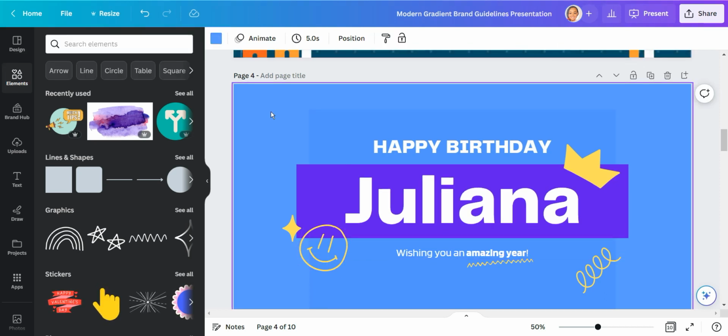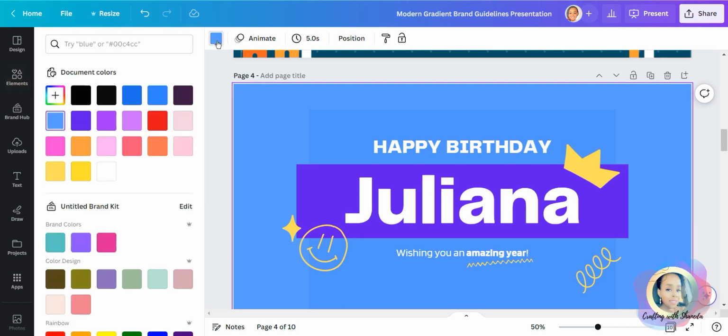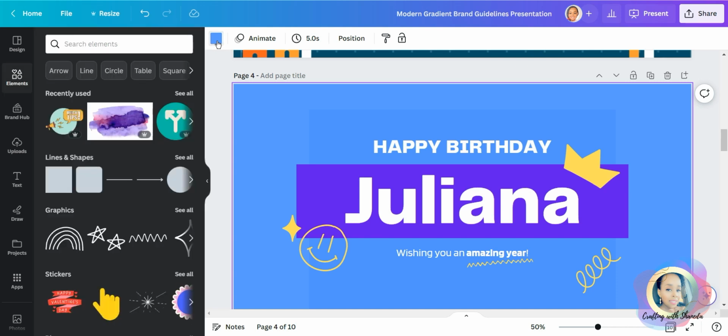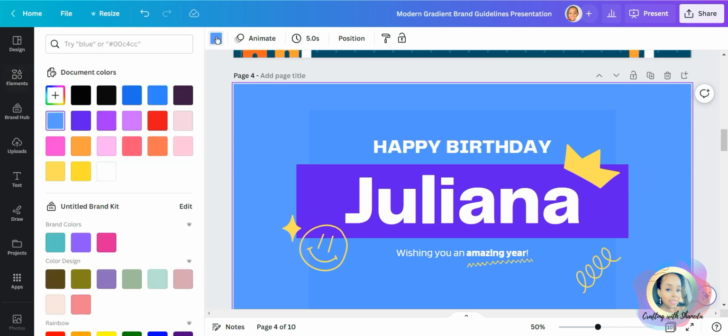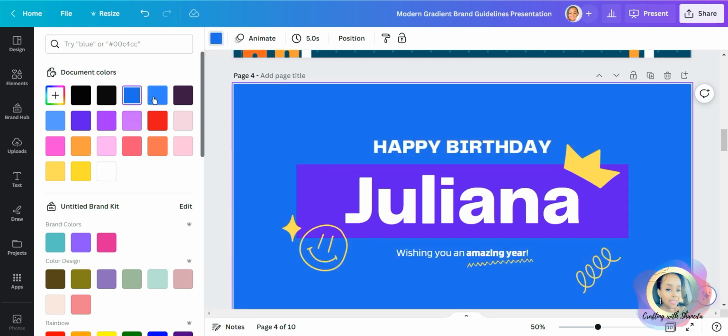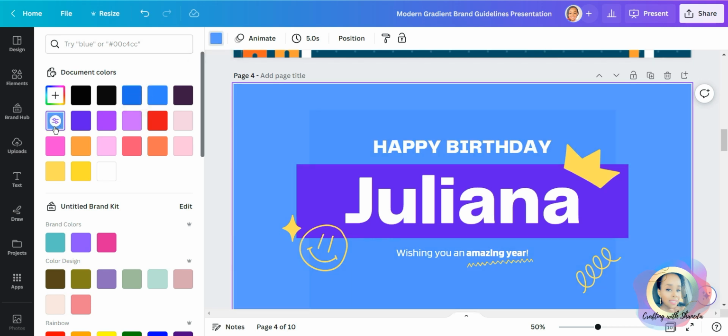So see, I have a blue background for this birthday card. I'm going to click on the color tab here, and let's go ahead and choose that color. And now there's going to be an option where you can see the actual hex code, which is very nice if you want to use this color in future projects.